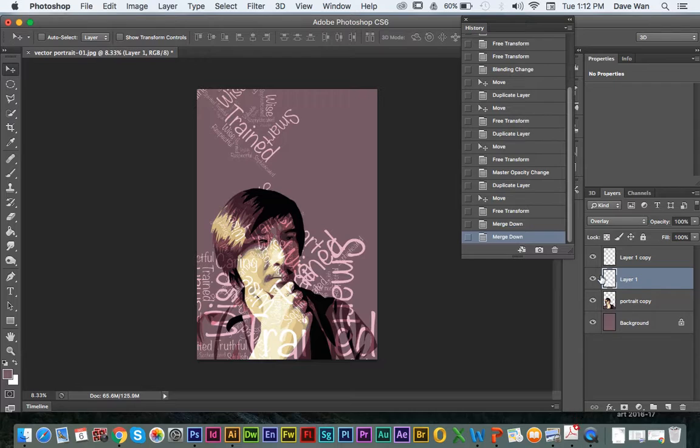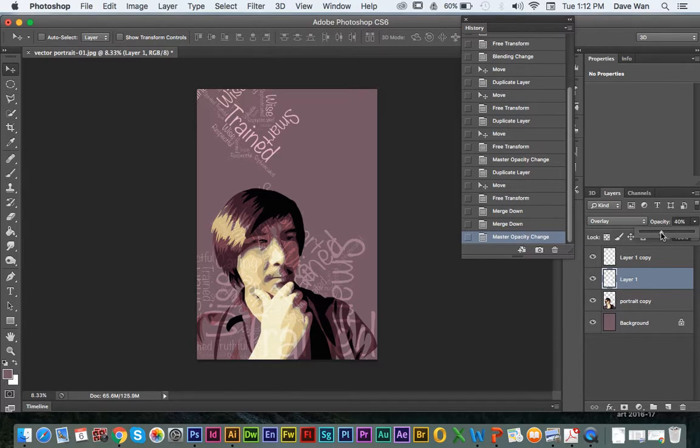Alright, so now that I merged all these layers, I can change the opacity and make it lighter. So I don't want the words to be that over dominant to my portrait.